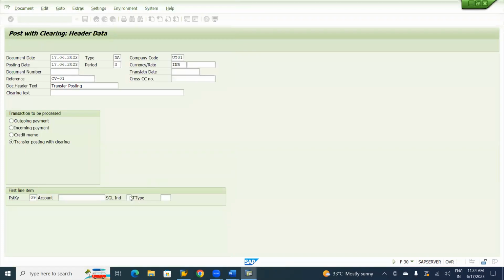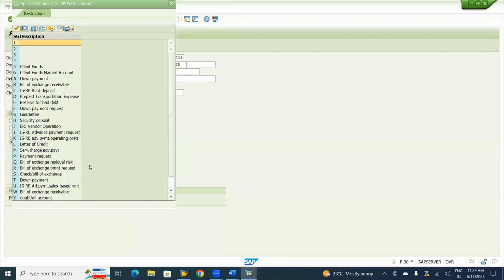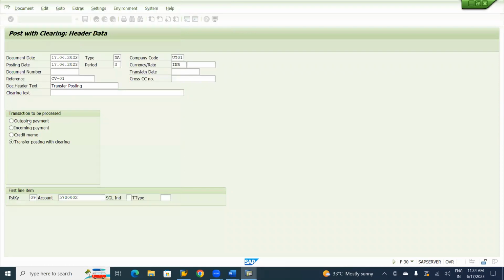So special GL indicator. Here we need to give, if you don't remember, then select security deposit H. See here, security deposit H. Okay, security deposit special GL indicator is H.